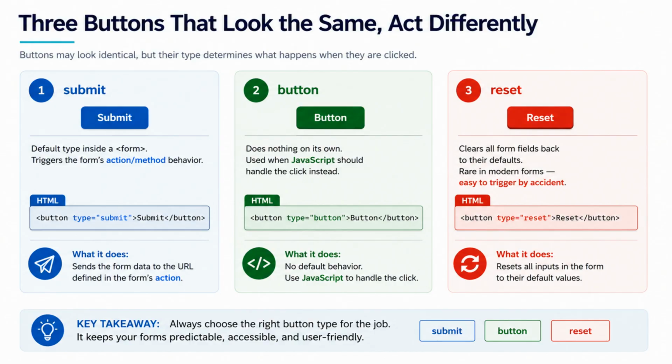Button does nothing on its own, used specifically when JavaScript should handle the click instead, which sets up the JavaScript section later in the chapter. Reset clears all form fields back to their defaults. Flag it as rare in modern forms, and easy for a user to trigger by accident, so it's usually best avoided unless there's a specific reason to include it.